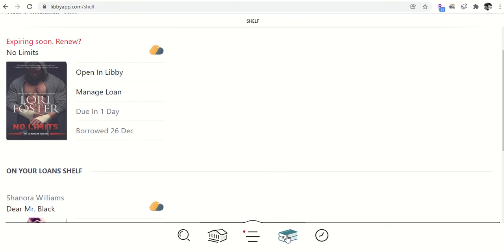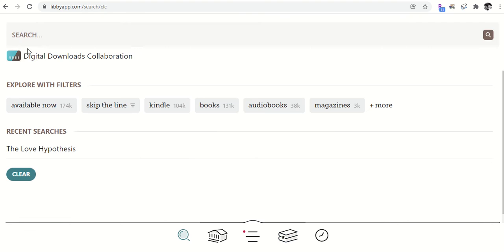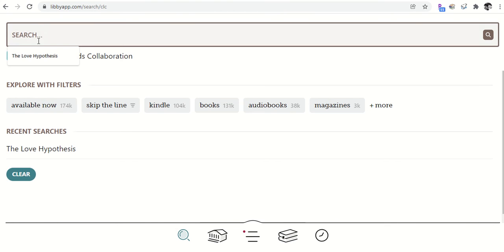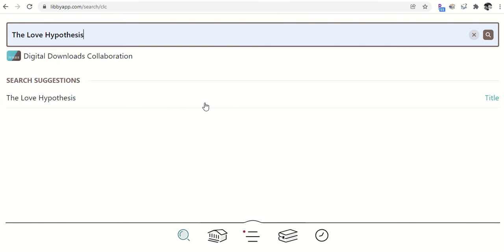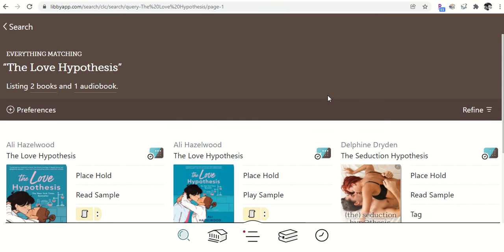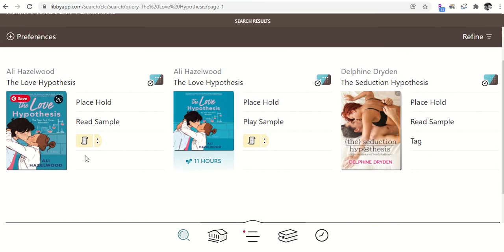So now that I have multiple cards, I can go and search for a book that I want to read. So let's say I search for The Love Hypothesis. It's a fairly popular book right now. And my results come up. And this is the book I'm talking about. My local library happens to have both the ebook and the audiobook. And I can place a hold.